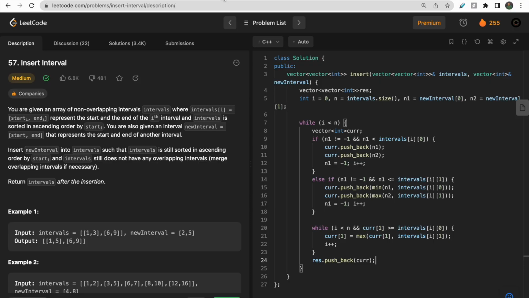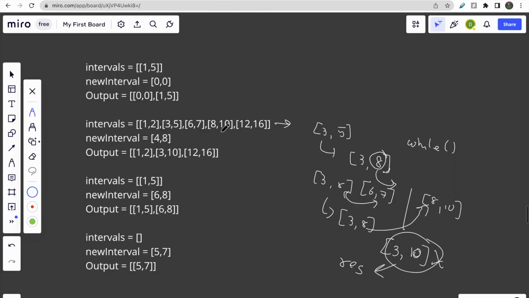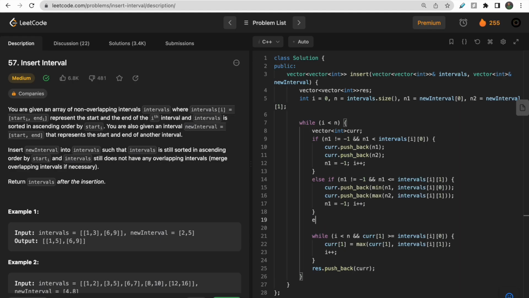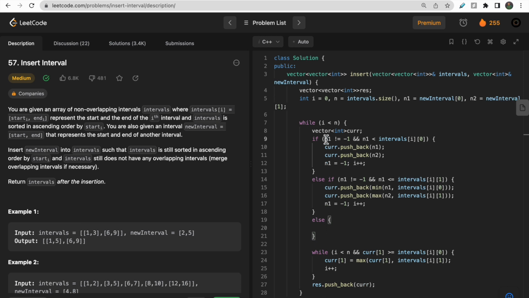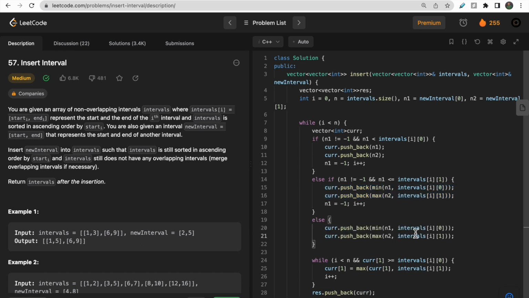Now one thing to note here is, let's say we have inserted this up to 3, 10, but there is one more element, 12, 16 is remaining, one more interval, and we need to push that. So here we would write else condition. That means the n1 is not equal to -1, then only it will enter this condition. Then we would simply make current dot pushback this only, but instead of comparing, we would simply do I, 0 and I, 1. And we would increment I.